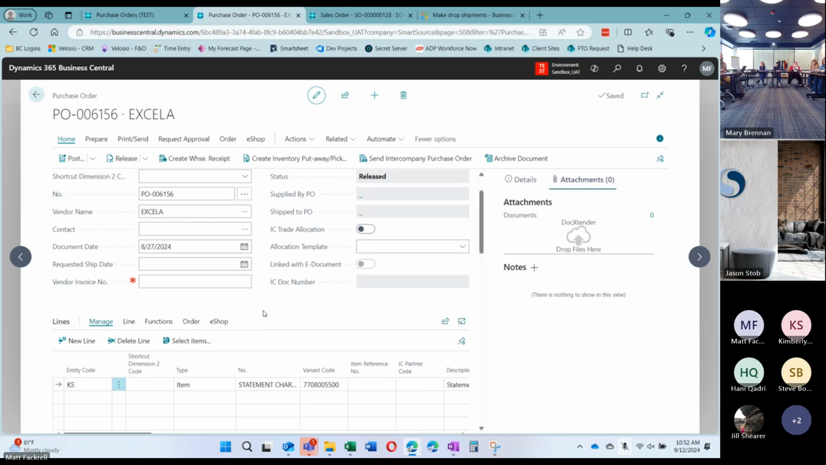Yes, my variant code tells me my customer number right there. That's customer number 8800550. But if the order and everything's been set up correctly, that's already been built on the sales side.